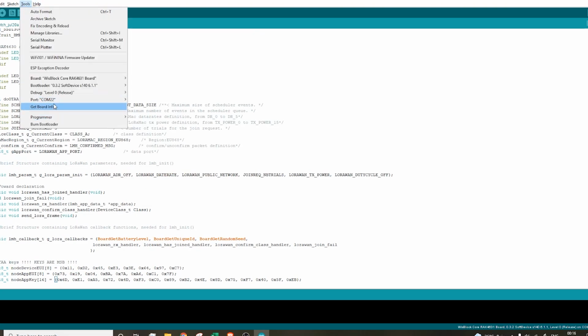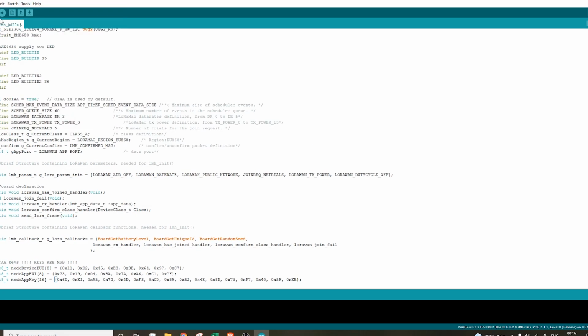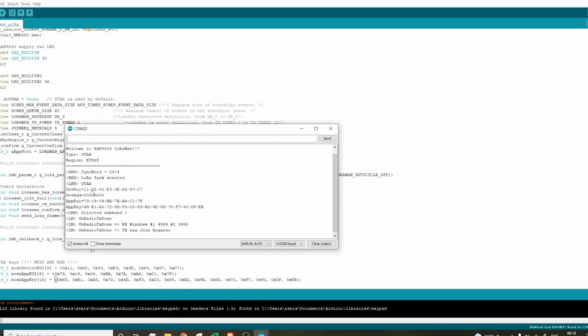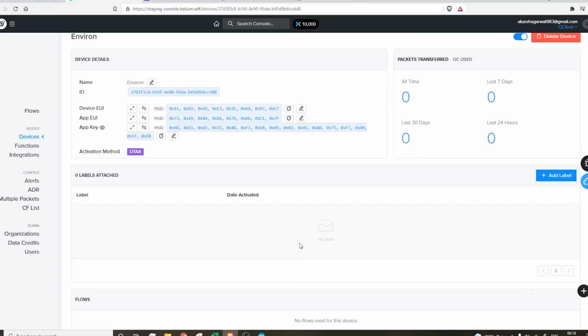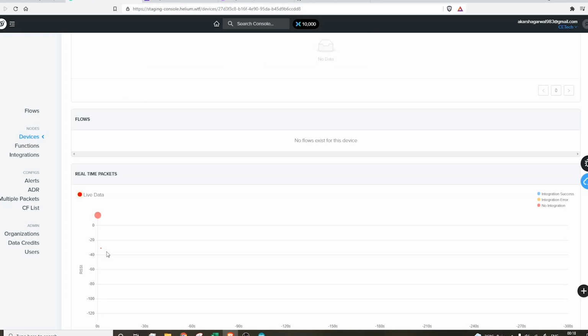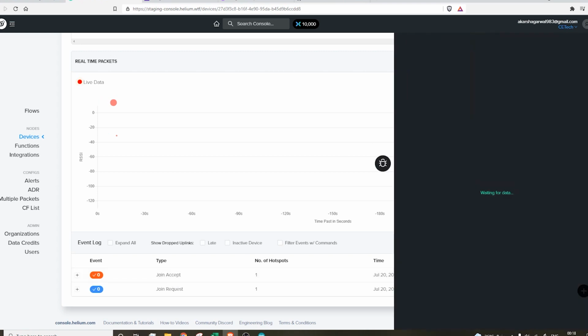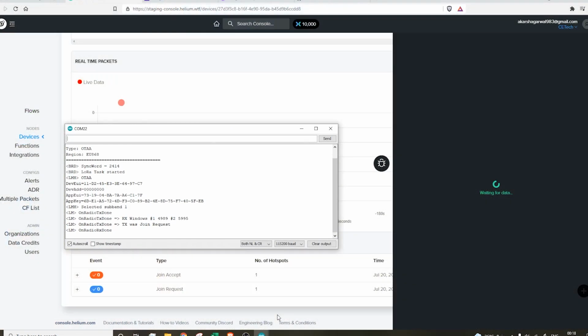I'll quickly head over to tools, select the correct COM port and hit the upload button. So once the code is uploaded, you can go to the serial monitor and see if it's working or not. It sent a join request and we should be seeing the join request over here. So there you go, and we see that the join has been accepted as well. So the LoRa part is working just fine. If I quickly open the debugger, I should be receiving the environment data as well pretty soon.